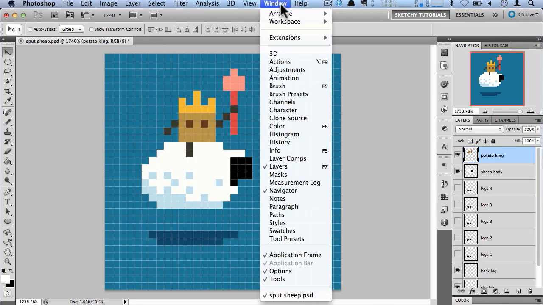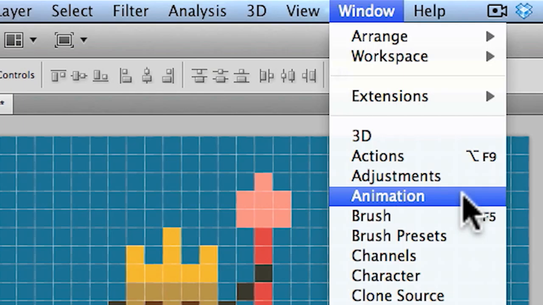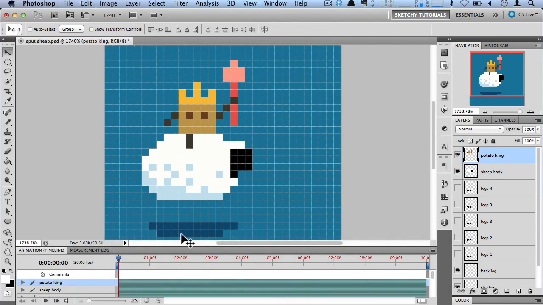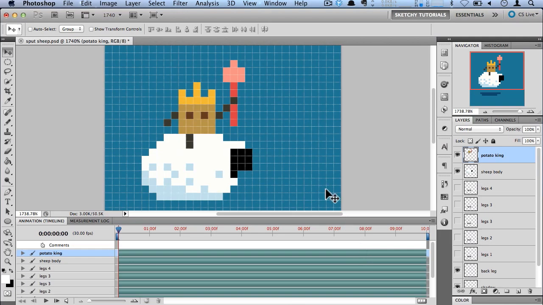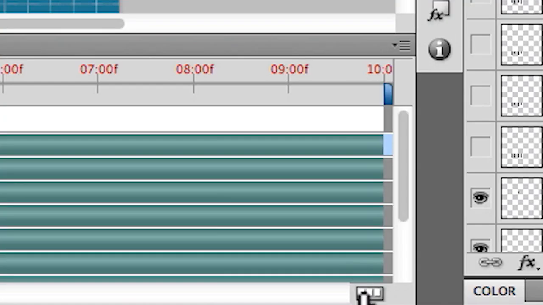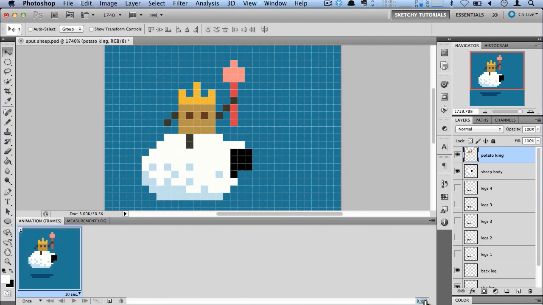So let's go to Window and load the animation palette. And there we go. So this is our animation. And by default, you're going to see a timeline preview. For this animation process, let's go ahead and switch to frames. It's going to be a lot easier to animate this pixel art using this method.